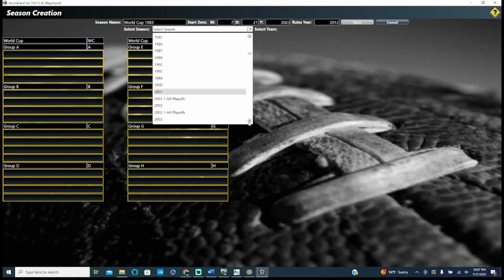2000, 2001, 2, 3, 4, 5, 6, 7, 8, 9, 10, 11, 12. Okay. All come with the game. I bought 15. I bought 16. Any season after 2012, you have to buy for $10. Okay. So keep that in mind.